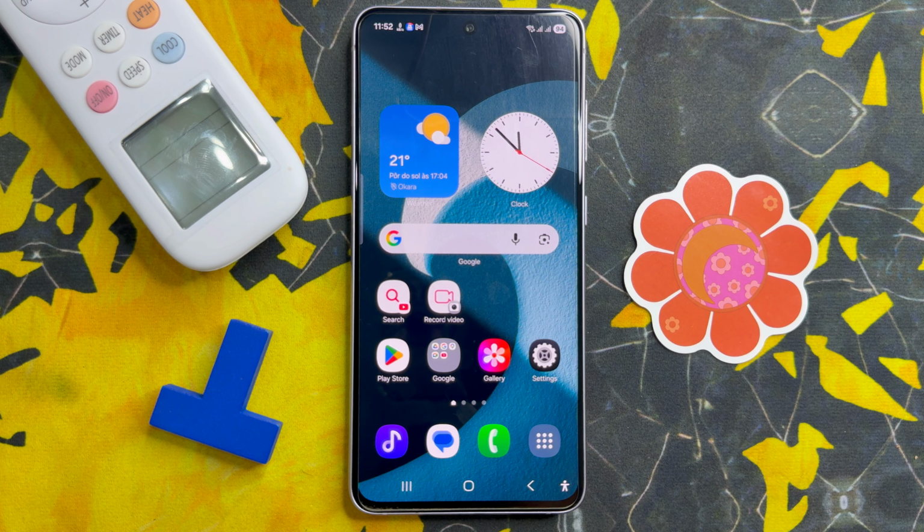Hello everyone, today in this video we will discuss how to fix the randomly shuts off issue on Galaxy A57.